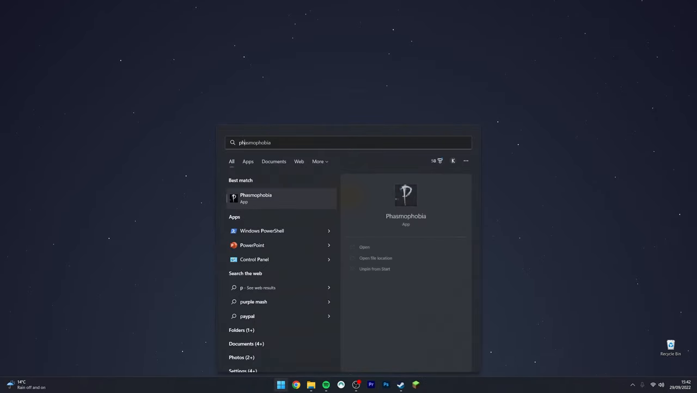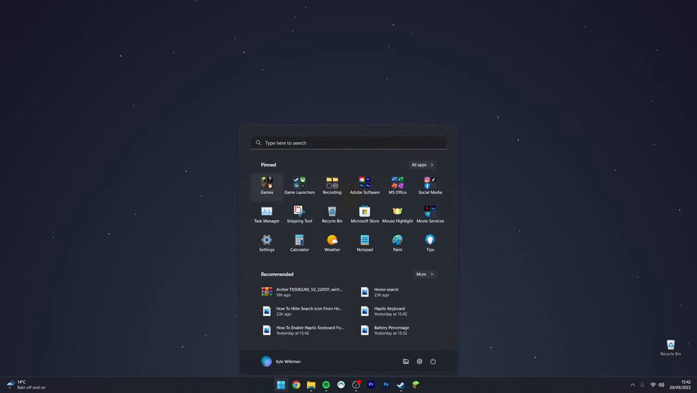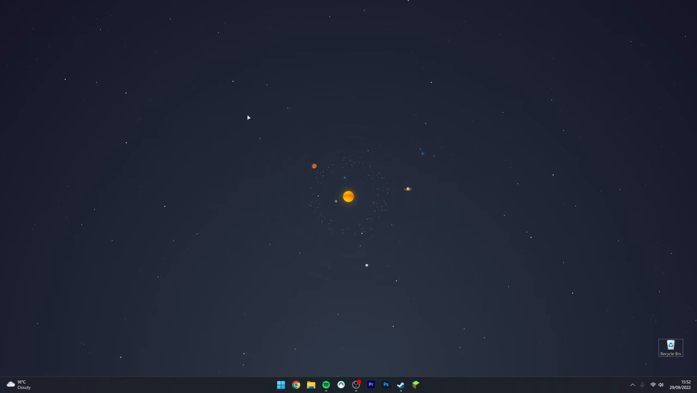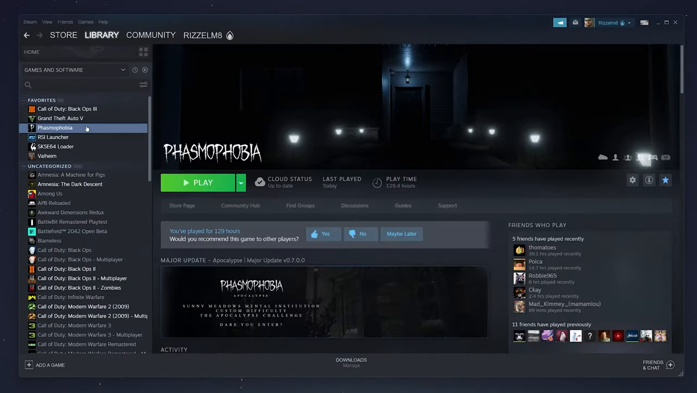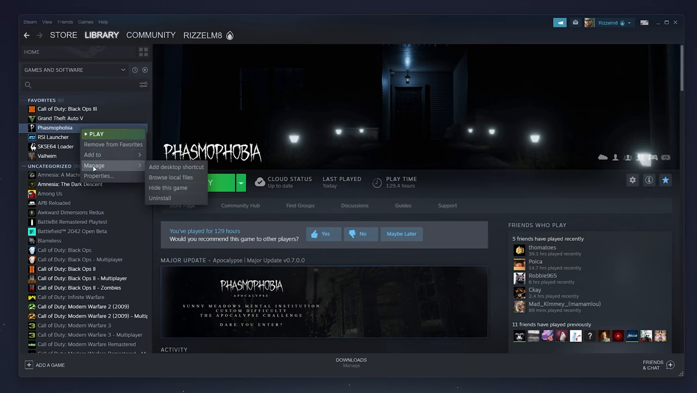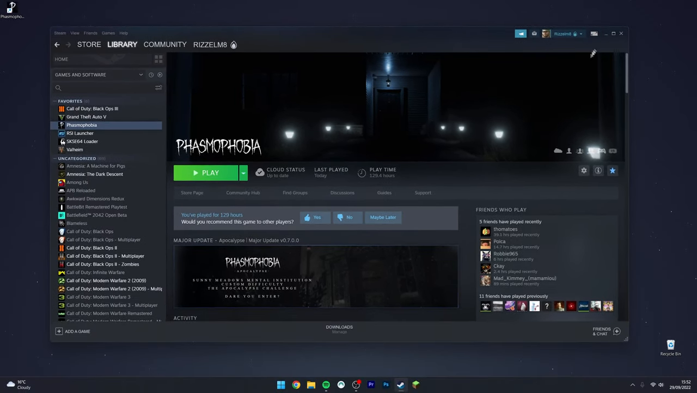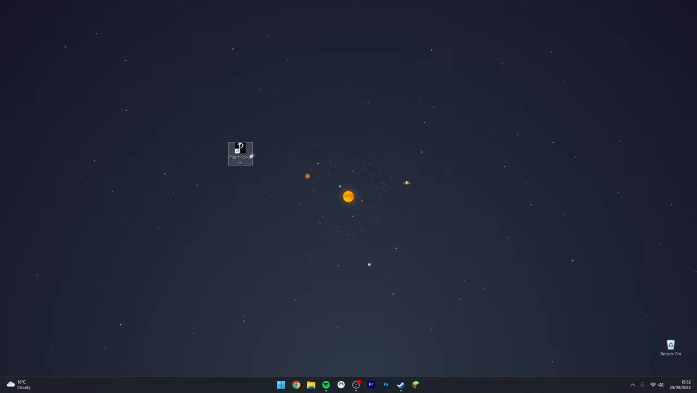To be able to search for and pin Steam games to your start menu, it's actually very simple. So the first thing we need to do is go to Steam, and then go to the Steam library and find a game we want to add to the start menu. You then want to hover over it and right click, then hover over manage and click on add desktop shortcut. Once your desktop shortcut has been added, you can close out of Steam and move on to the next step.